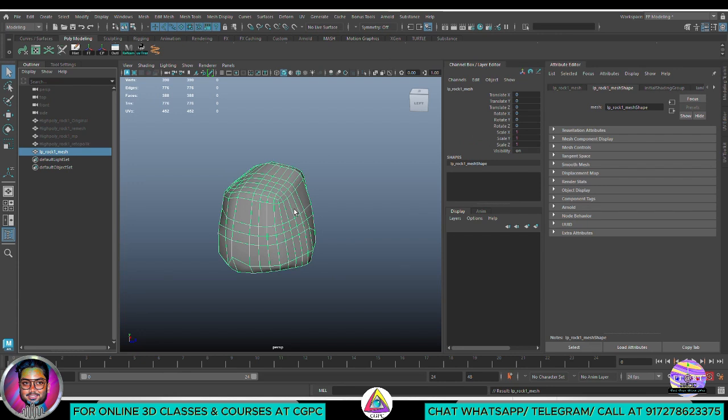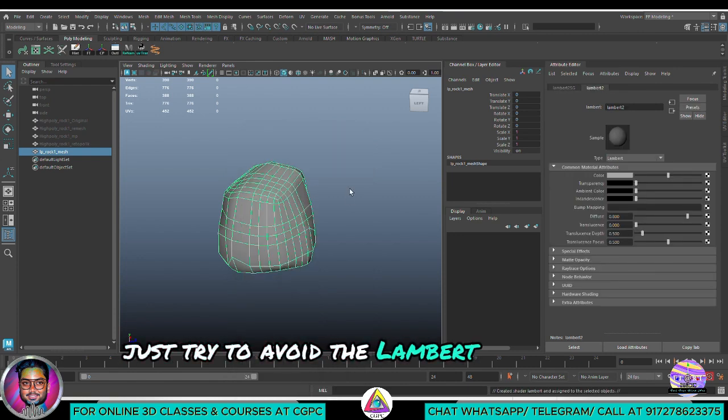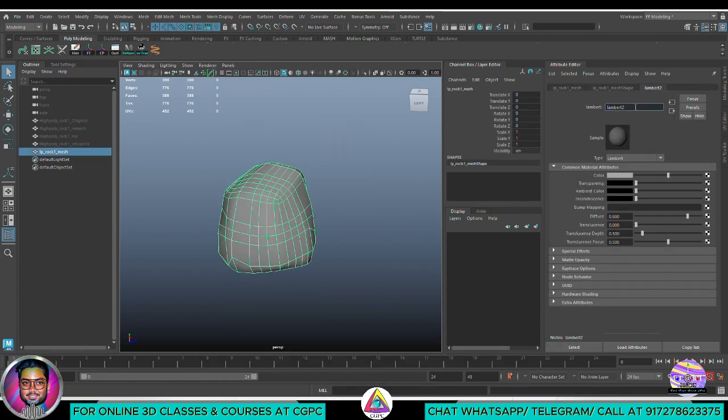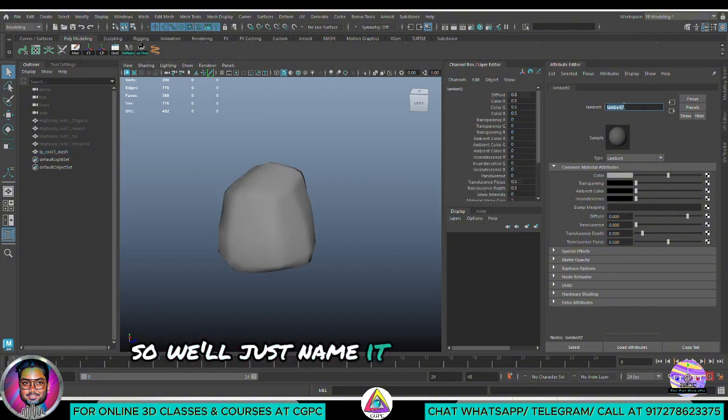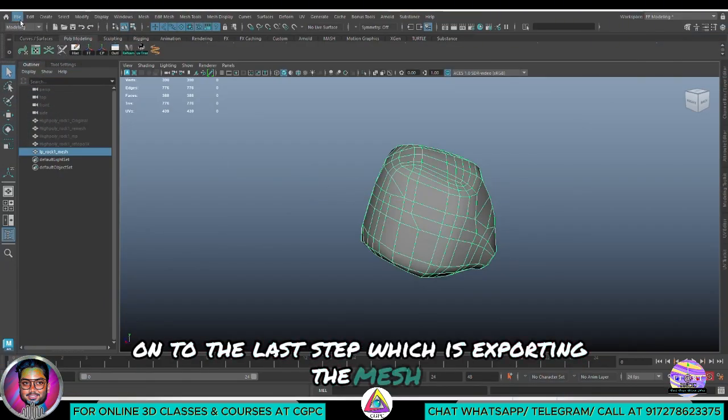Moving on to the shader, we'll just apply another Lambert material. Try to avoid the Lambert one when you're exporting, and apply any other material. Just name the shader. So we'll just name it rock shader, with SH for shader. Finally, moving on to the last step, which is exporting the mesh.